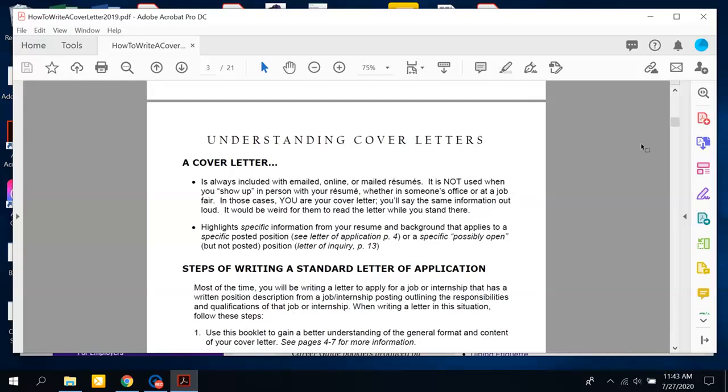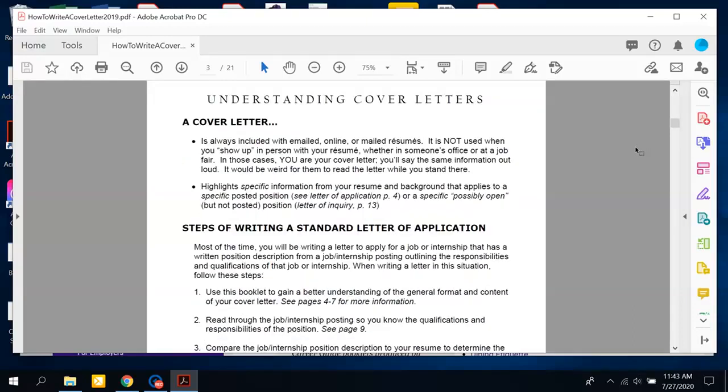A cover letter is a replacement for you, and so it's not used when you show up to a career fair, or if you were invited specifically to an interview and somebody says, bring your resume with you, and it's the first time that they're really going to meet you. It is included with emailed or uploaded or mailed resumes. So again, it's a replacement for you.